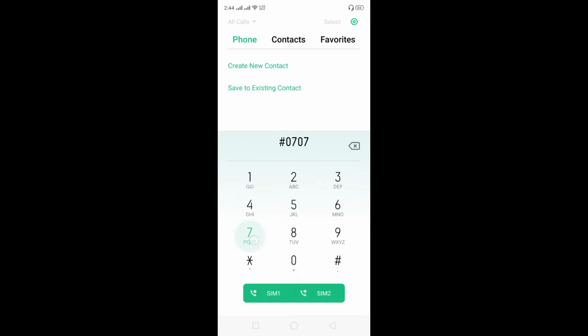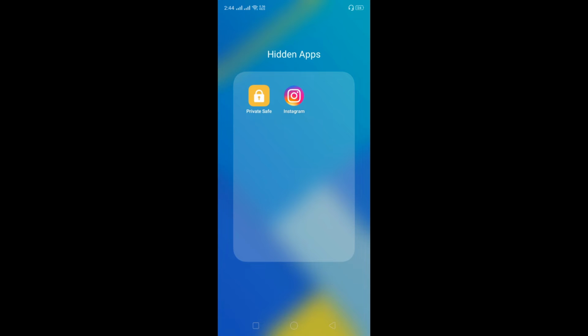In today's short tutorial video, I'm going to show you how you can hide your applications in the dialpad on your Android device. So without wasting any of your time, let's jump to the video.